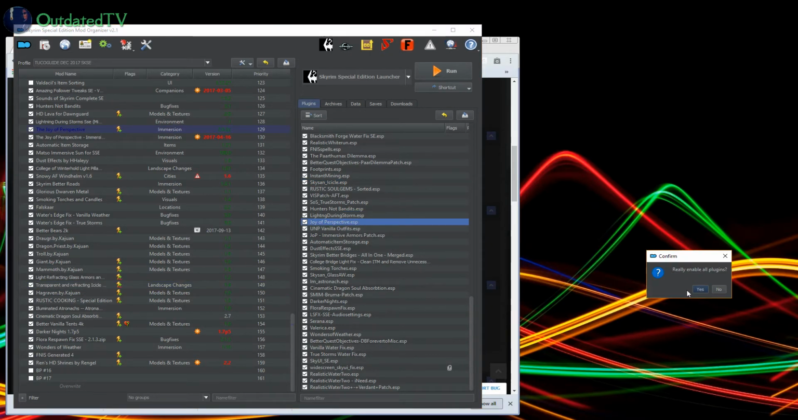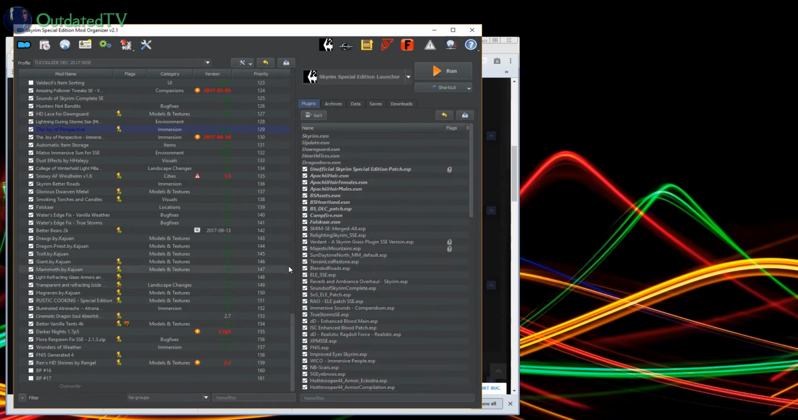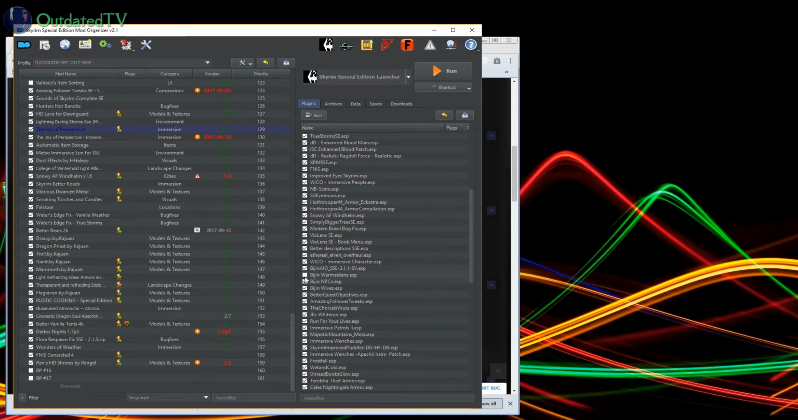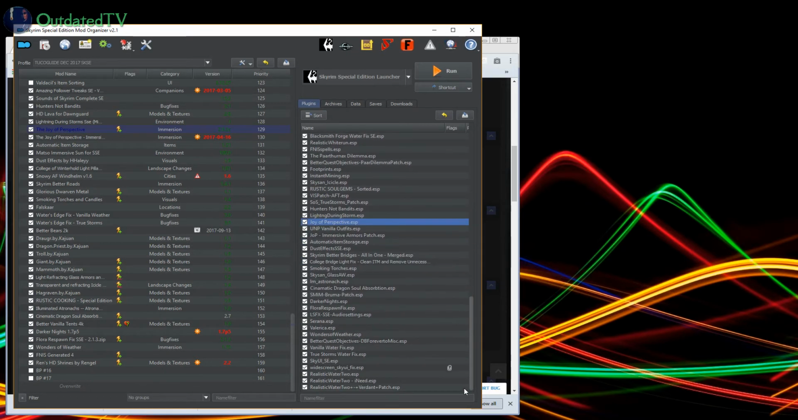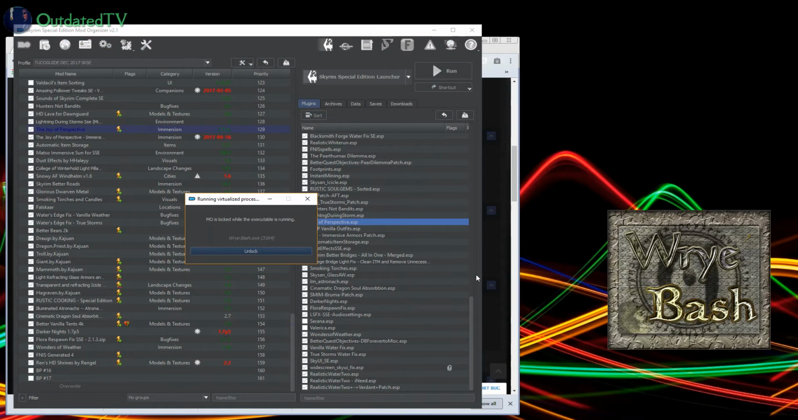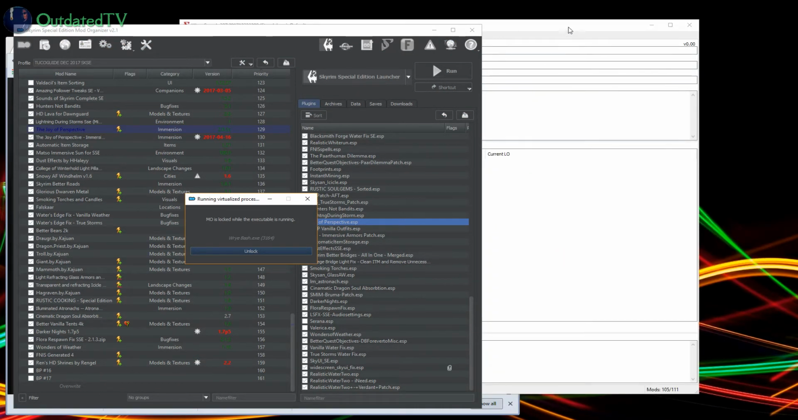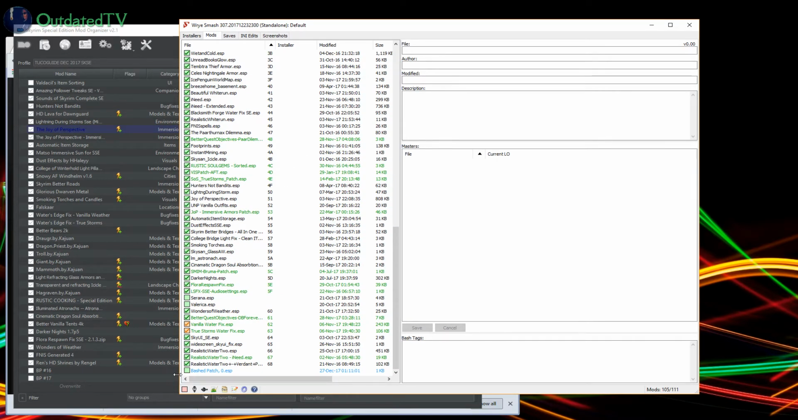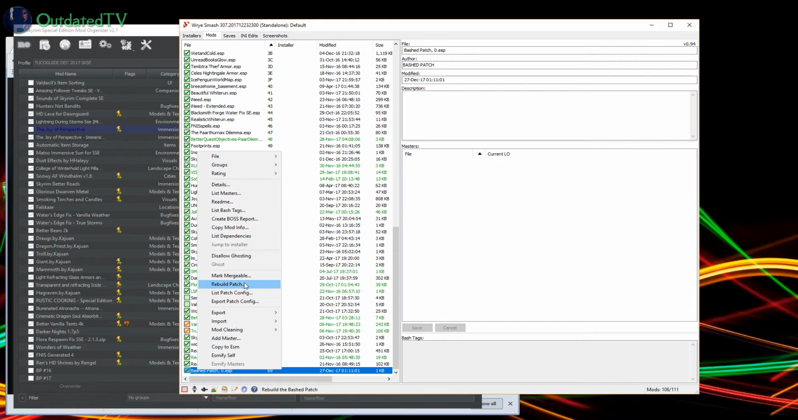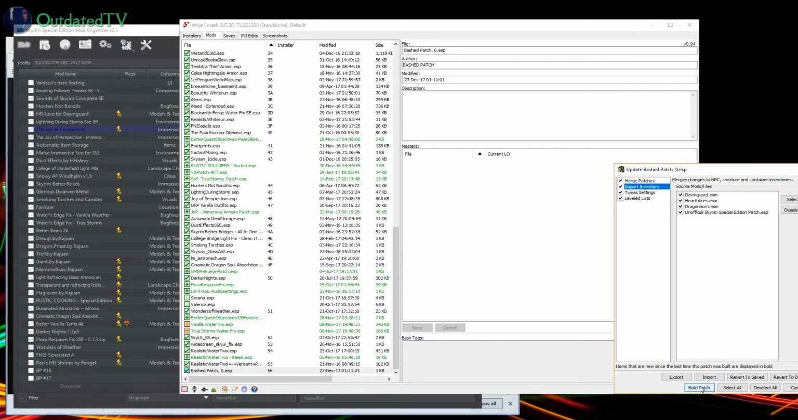So I enable all of them, deactivate those ESPs that I don't want to be used. You can hide them, but I don't care if you use these mods at all. So now all the plugins are activated except for those I don't use. I run Wrye Bash again. Activate the bashed patch again, right click on it, rebuild, confirm, build patch.